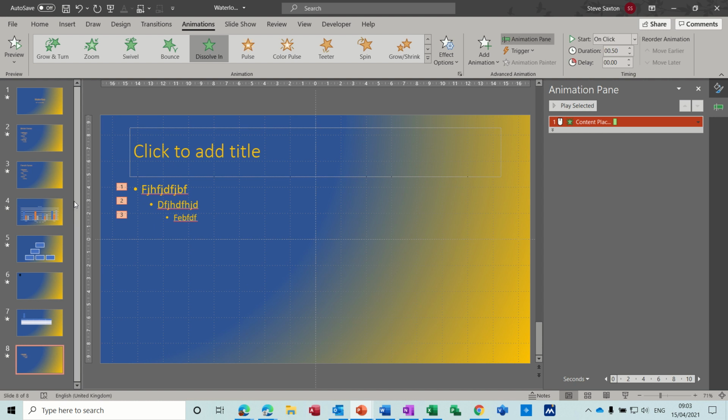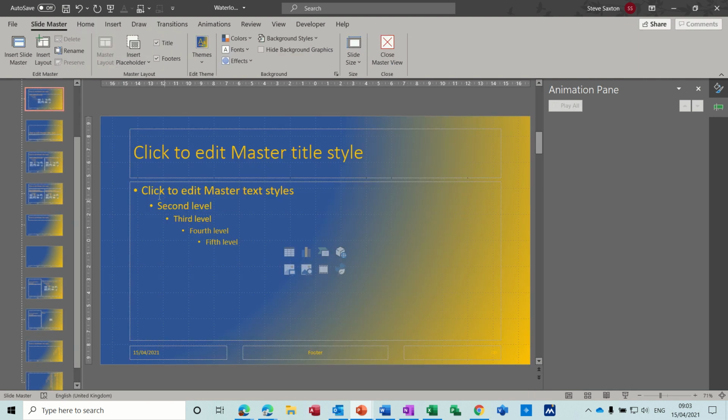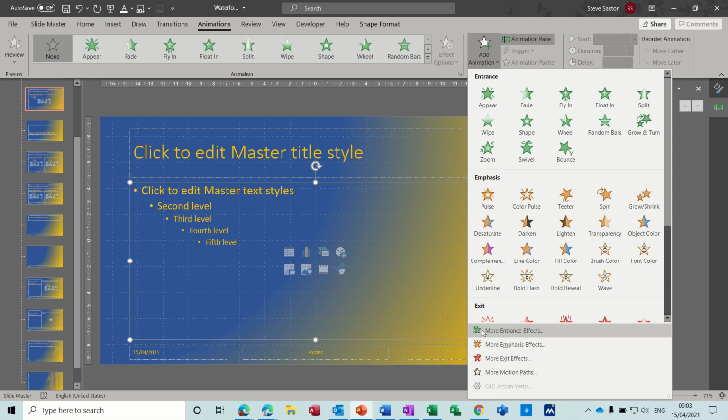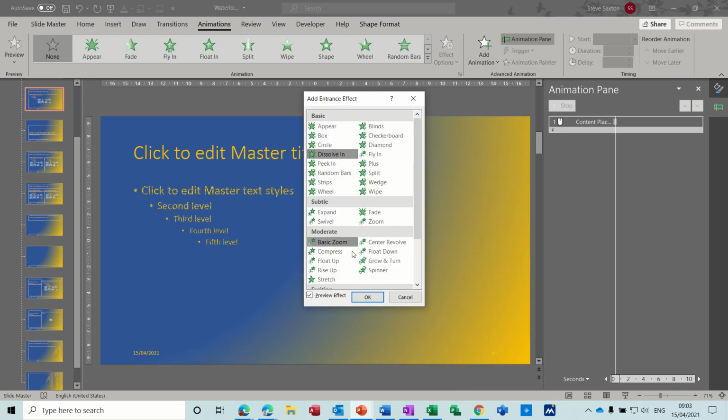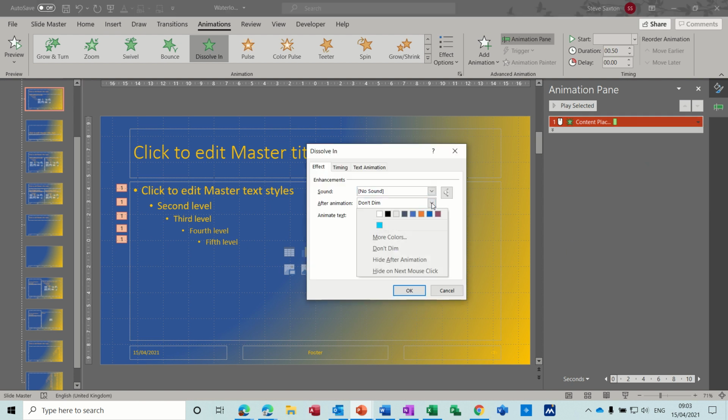Now I mentioned before about doing that in the slide master, and watch what happens when you do that. If I go View, Slide Master, I'm on this bullet list, so I do exactly the same on this bullet list. Now animations, add animation, dissolve in, do all the same things. This is now going to apply to all the slides that have this type of slide layout. So we're going to get it to dim to light blue, go to level 5, like so.